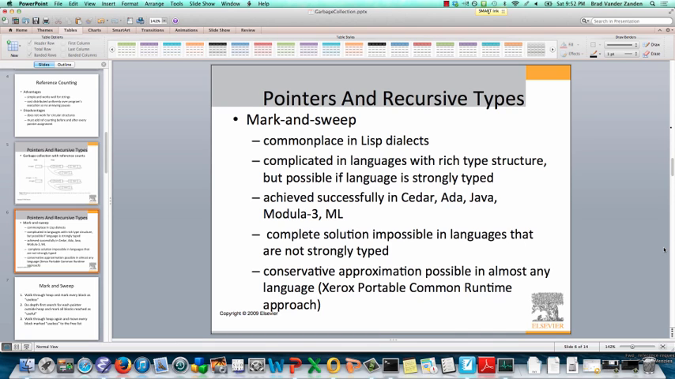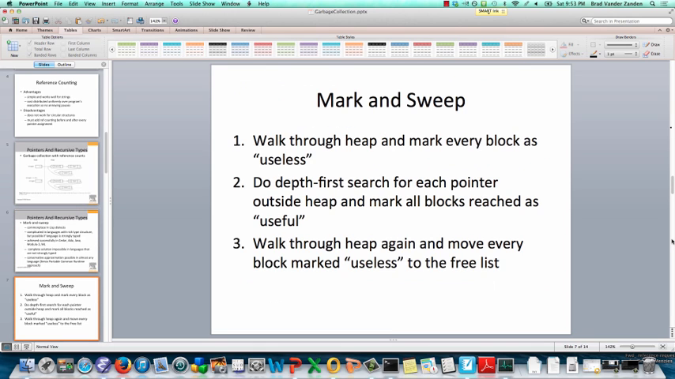It's not as possible in languages which aren't strongly typed, such as C and C++, although people have still written partial garbage collectors for such languages. And if you're interested, you can look at the internet. The Xerox Portable Common Runtime environment is one such environment for doing some partial garbage collection.